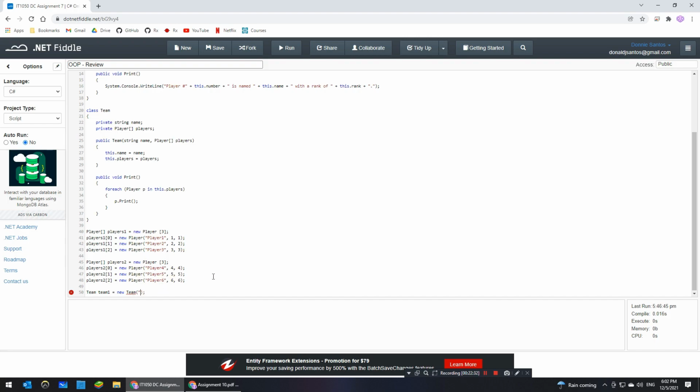So for the name, we can just make something up. Just say team 1. And the second parameter is an array of players. As we can see right here, we already have 2 arrays of players, so we can pick anyone we want. We could simply pass it right there. And there we have it.